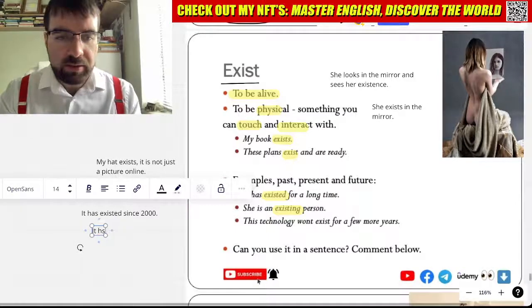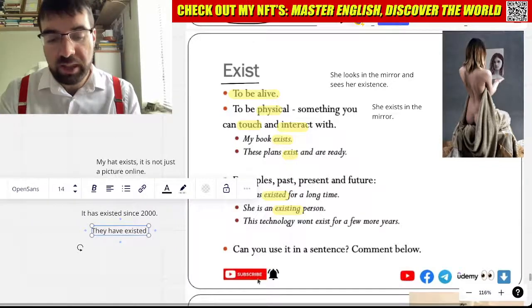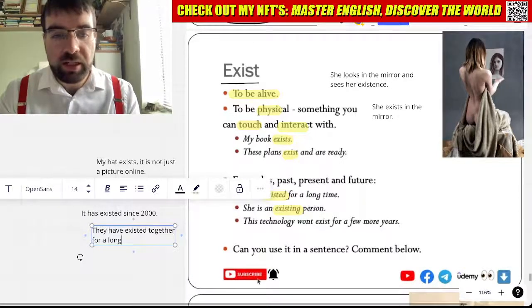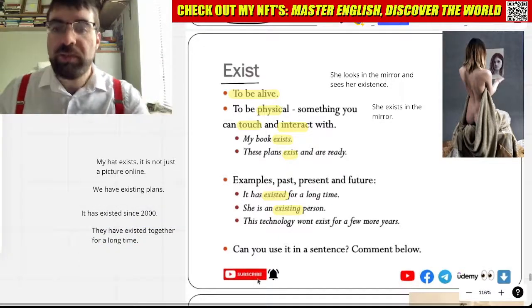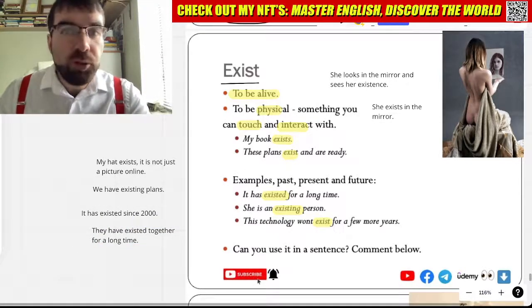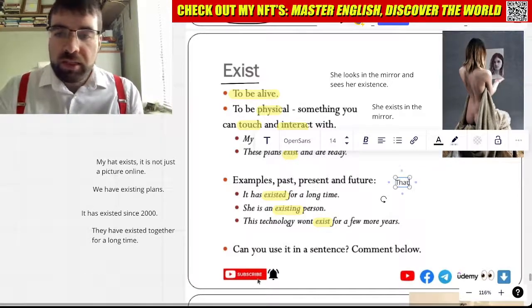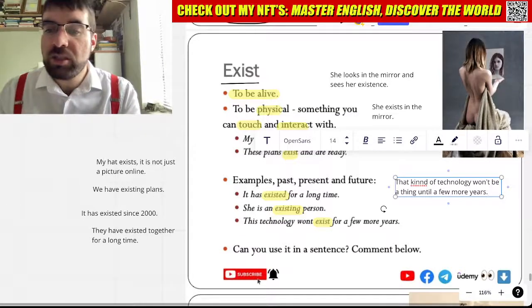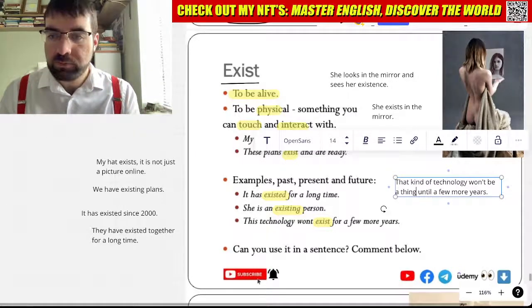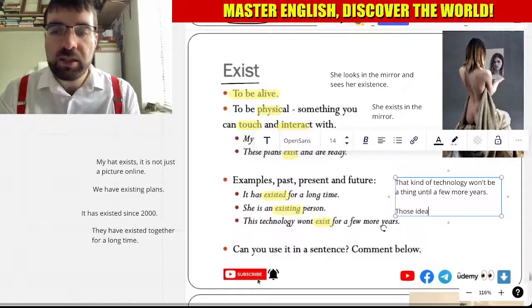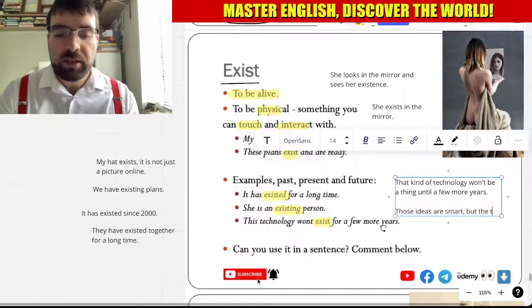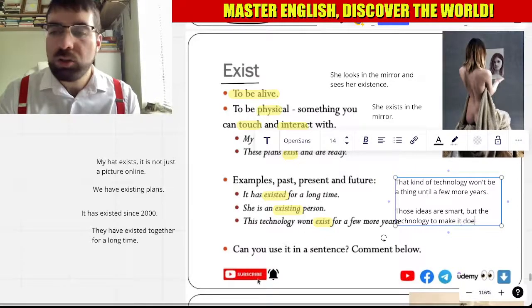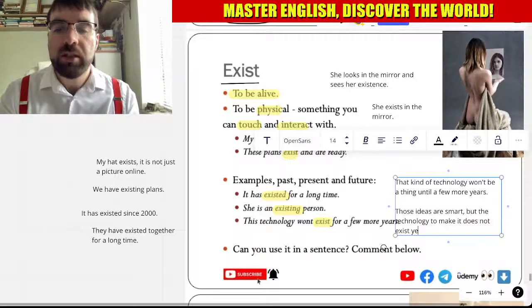They have existed together for a long time. This technology won't exist for a few more years. That kind of technology won't be a thing until a few more years. It just doesn't exist. Those ideas are smart, but the technology to make it does not exist yet. Not yet.